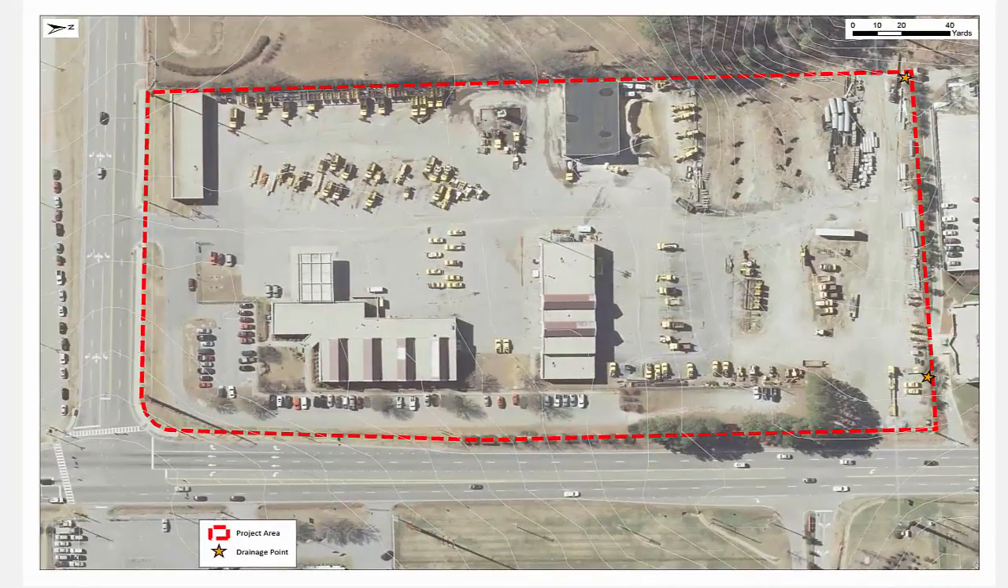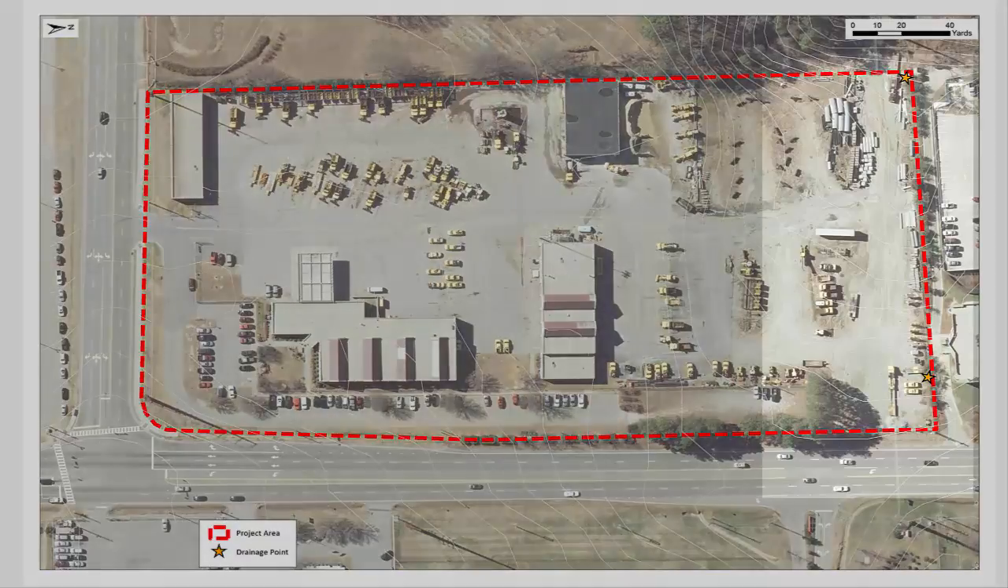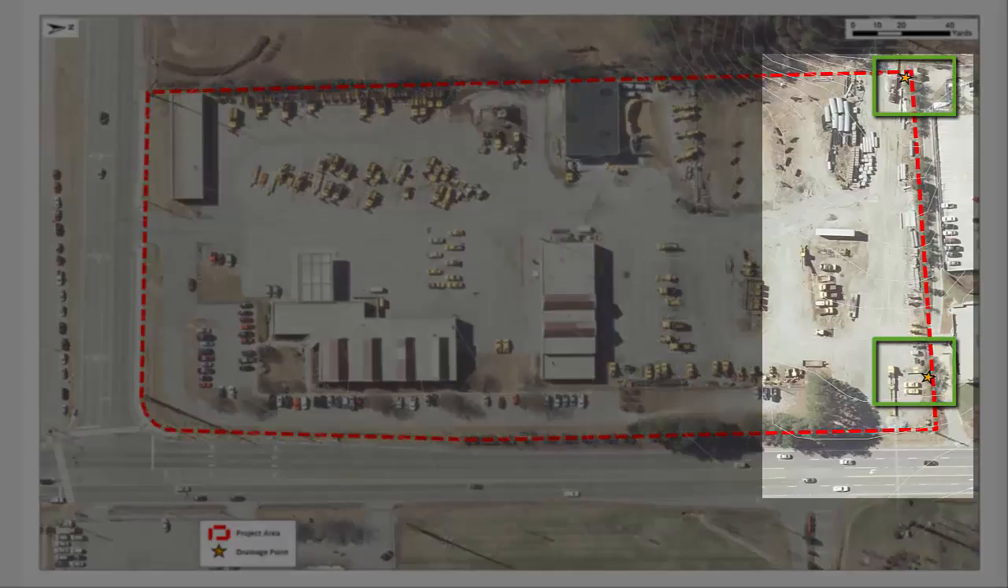Our example site is an NCDOT facility that contains multiple buildings, parking lots, and driveways, among other land cover types. Our project area is delineated in red. The general drainage direction is from left to right. Runoff exits the project area at 2 locations on the right side boundary.